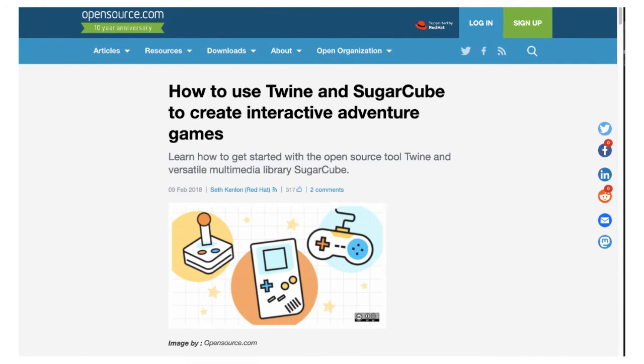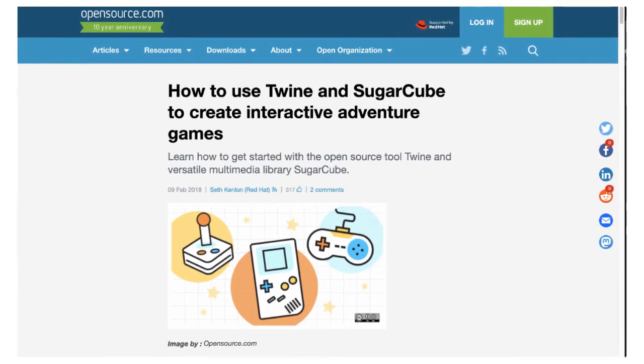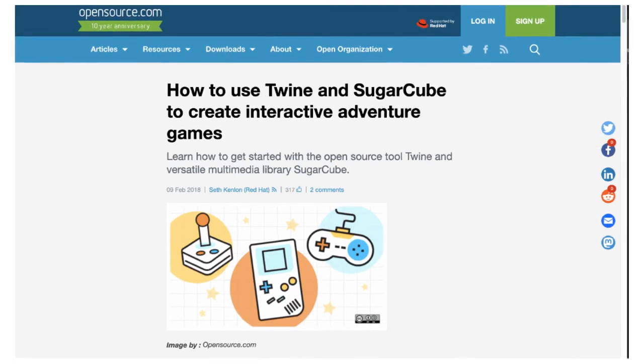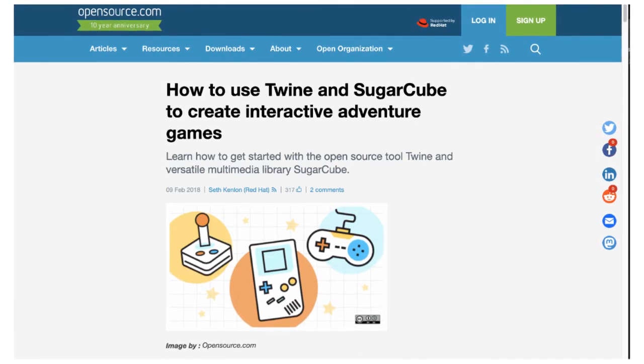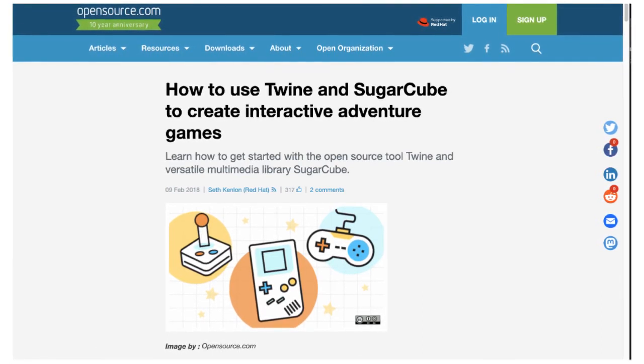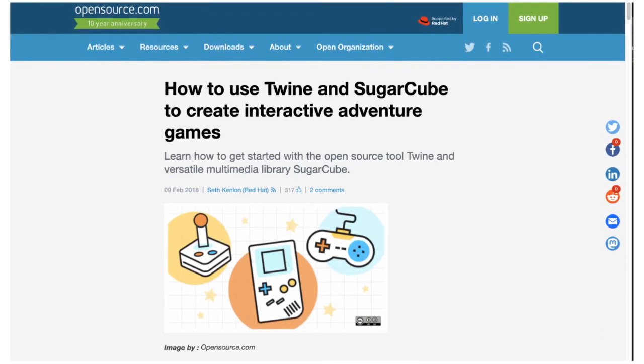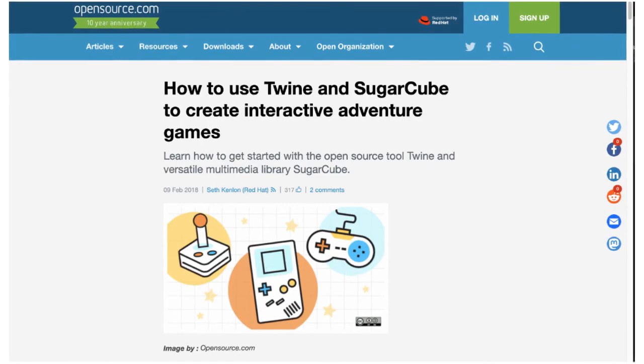But the cool thing about Twine is that you can add HTML, CSS, JavaScript, statistics, inventory, variables, if-then statements. So if you've got students who want to dig a lot deeper, they can go so much further with the tool. We've added a link in the description down below to an article that talks about how to get started with these things.